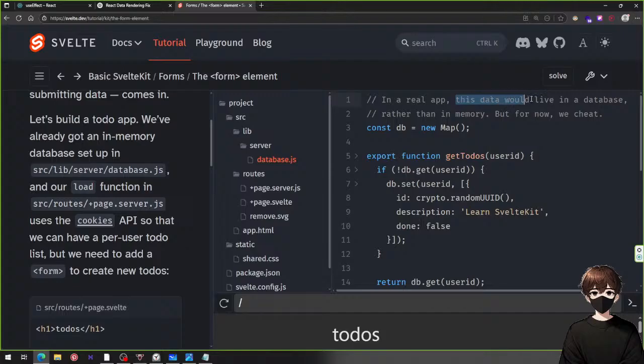In a real app, this data would live in a database rather than in memory, but now we cheat. So you're using a map to have a database in memory. Then you export the function so we can use it anywhere, and we have a user ID. If the database cannot get a user ID, then set a user ID with a random UID and the description, and done is false because you haven't done it yet.